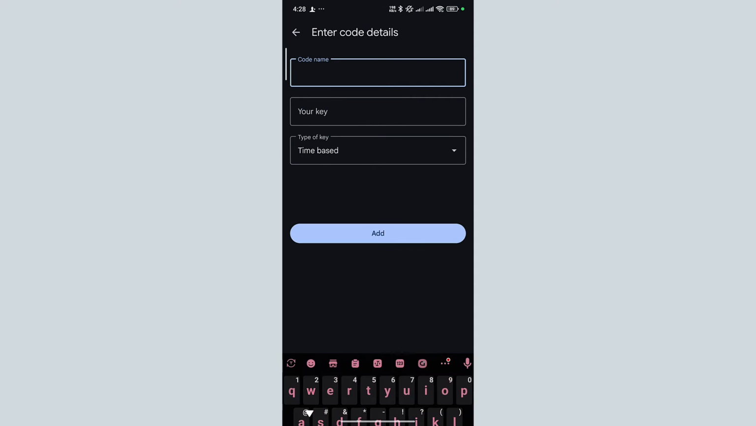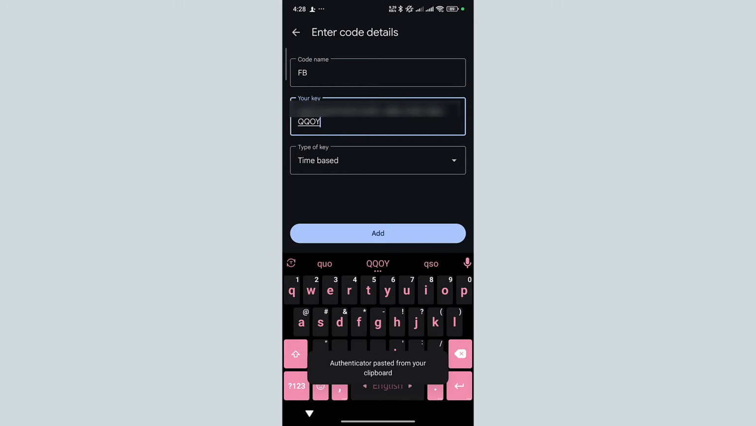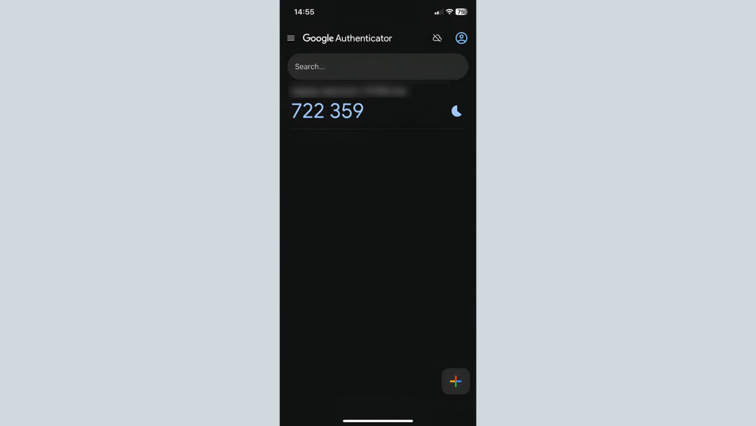First, you have to give the name of the key. In the key section, paste the key you just copied from Facebook. After you are done, tap on Add.